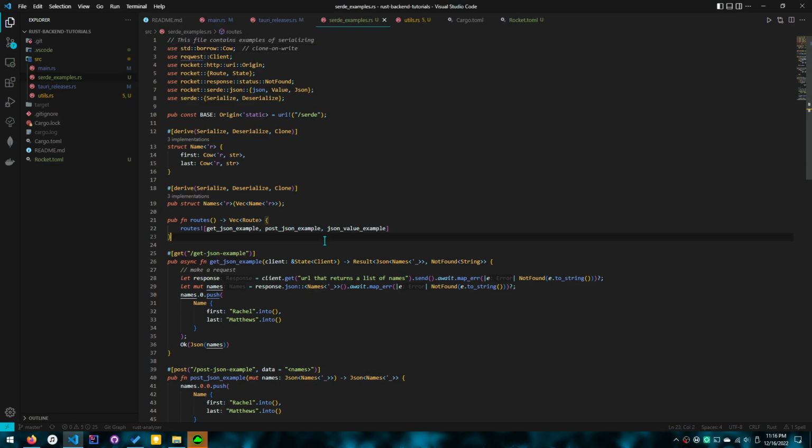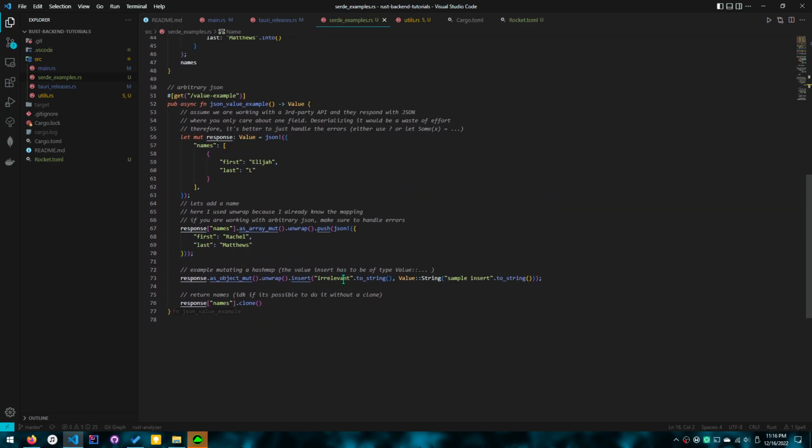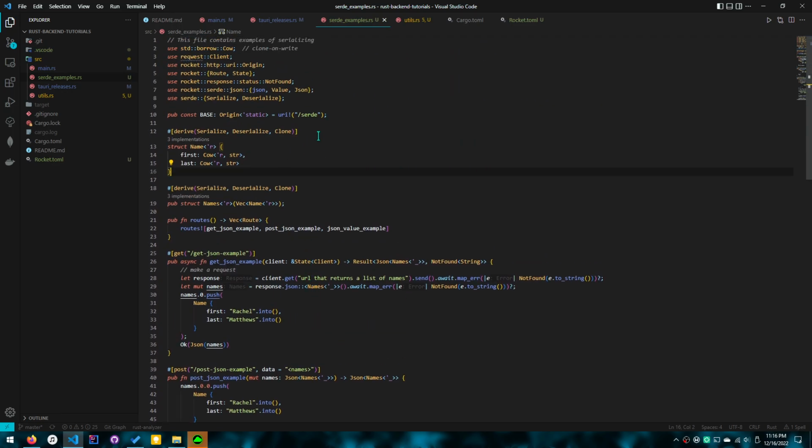Hey guys, so today we're going to be showing you a Serde example, a serialized deserialized example for JSON, as well as how to organize the code base. I'm not going to go over all this code in great detail since I already went over the arbitrary JSON, which is a bit more complicated than this.